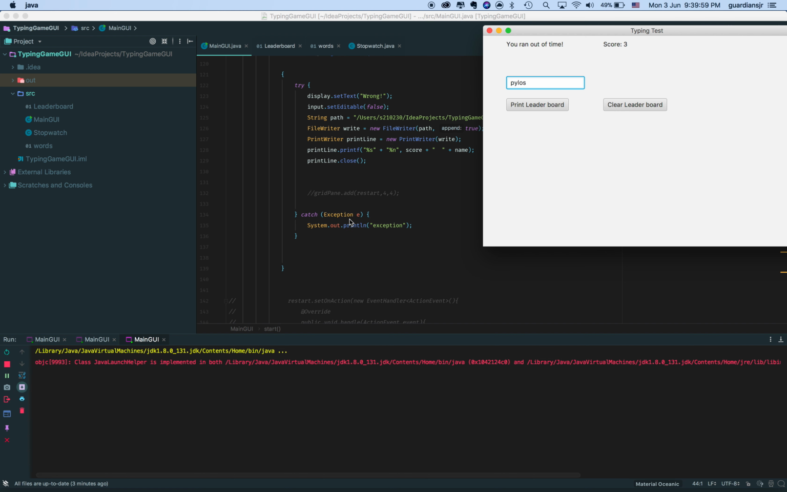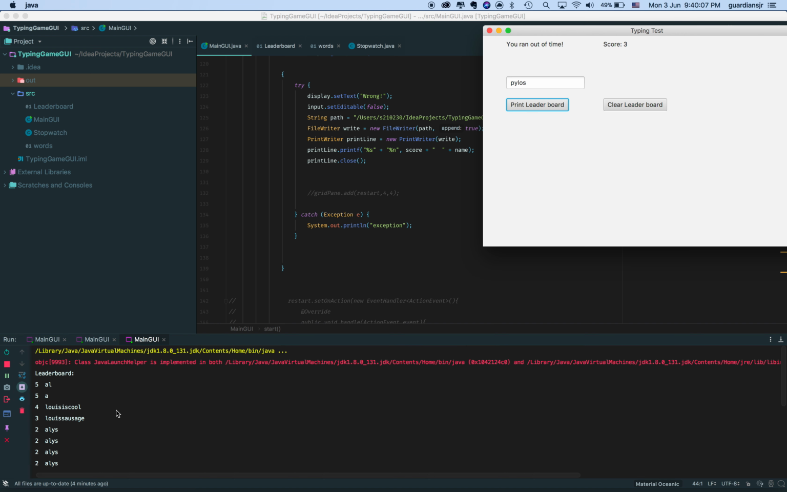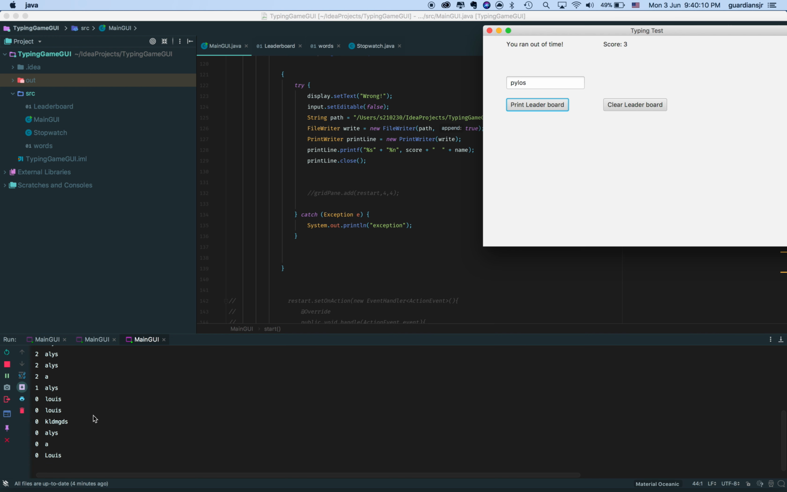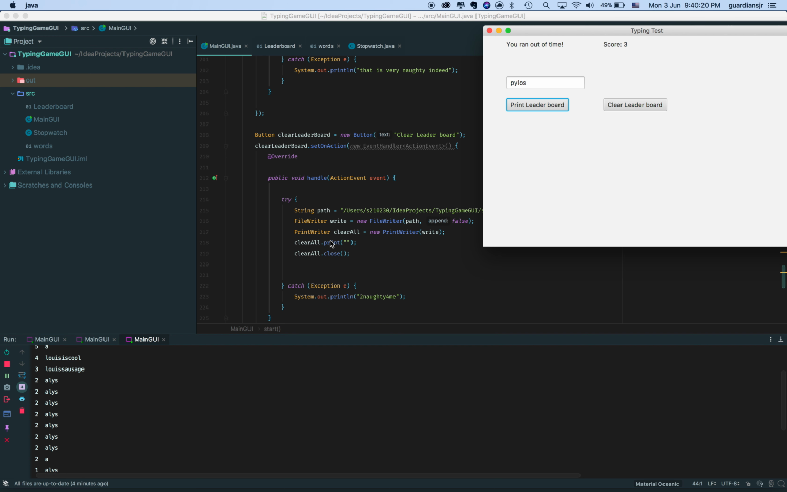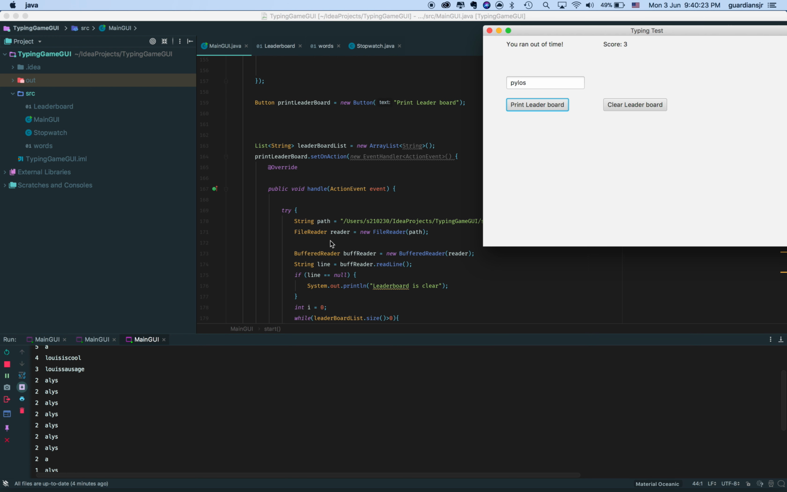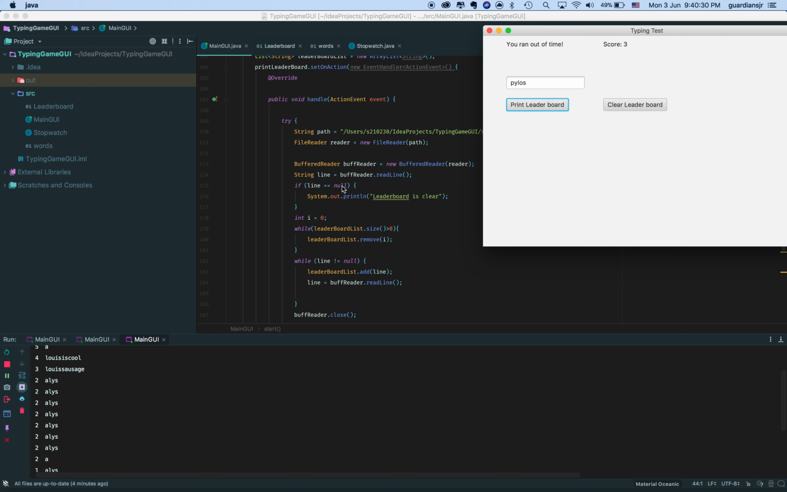So from here, now that you lost the game, you can print the leaderboard. This leaderboard prints out every user that used it, and it prints it out in sorted order from greatest to smallest. I have a button called print leaderboard, and this reads the leaderboard text file. First it checks that it's not empty, and if it is empty, then it says leaderboard is clear.